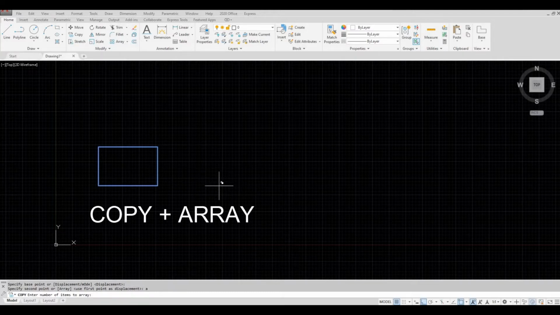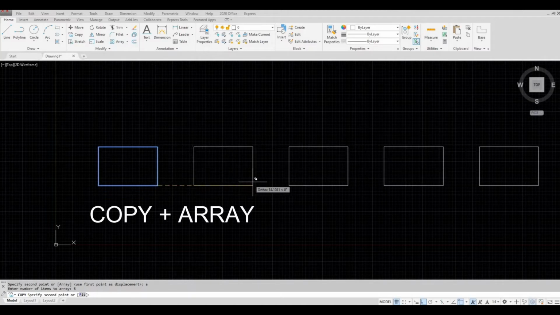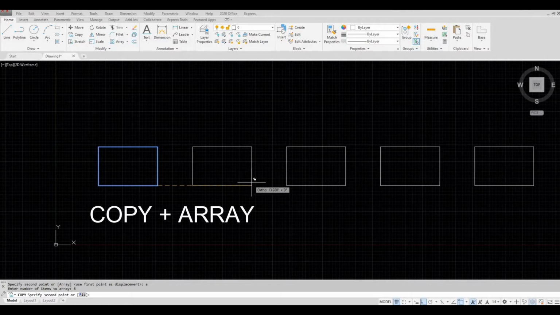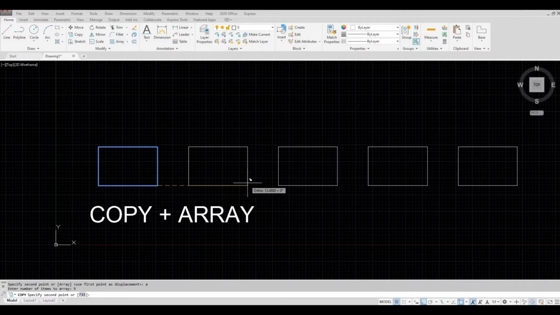Now it will ask you how many objects you're gonna copy. I'm gonna select 5, and now it will copy 5 objects with the same distance. I'm gonna select the second point and then hit escape to exit.